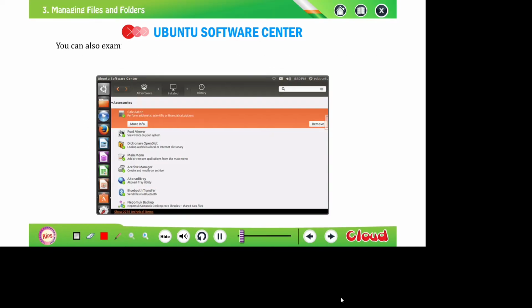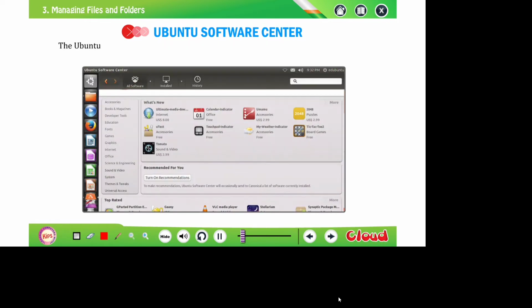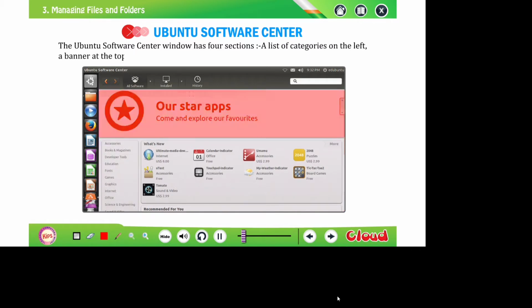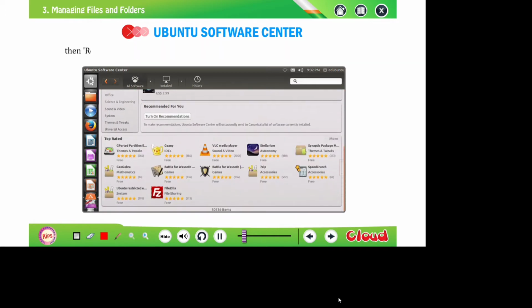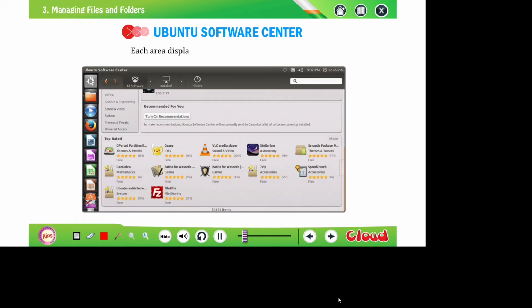You can also examine the applications which are already installed in your computer and remove the items which are no longer needed. The Ubuntu Software Center window has 4 sections. A list of categories on the left, a banner at the top, What's New panel below the top banner. Then Recommended for You panel, and finally the top rated panel at the bottom. Each area displays different application icons.